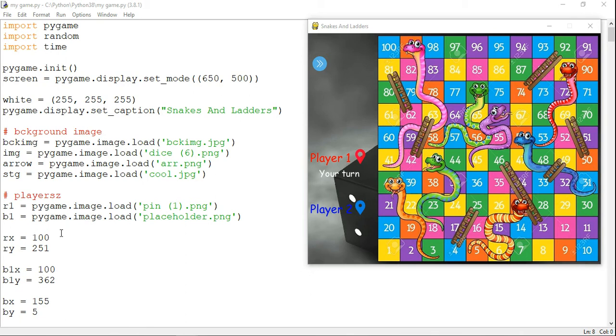Rx is the location of this point from the x-axis, that is from this point to this point is Rx, and Ry is from this point to this point. And B1x is the location of player 2 or the blue player from the x-axis, and B1y is from the y-axis. And this is for this game screen.